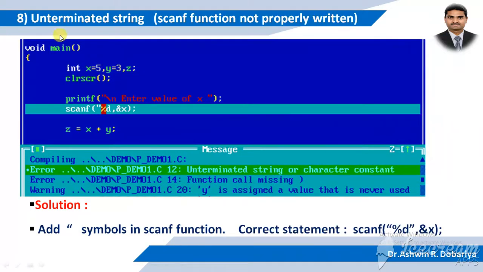And the last type of error. See friends, in this video I have tried to identify common errors. I am not saying that only these 8 errors occur during your program execution. N number of errors may be generated according to your code, but these are a few common errors that generally occur during program execution, specifically at the beginning level. Once you completely know the syntax and everything of the C programming language, then I think this kind of simple error will not occur in your program executions.